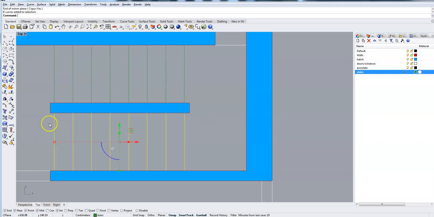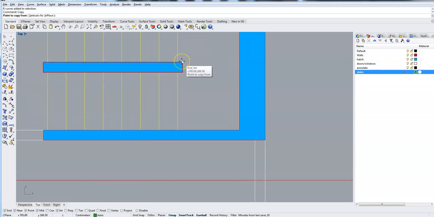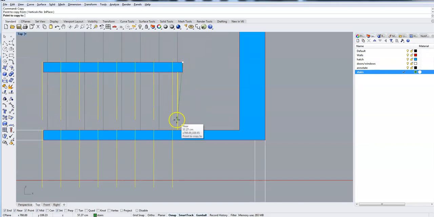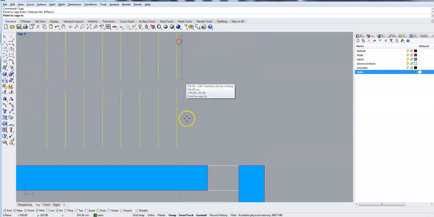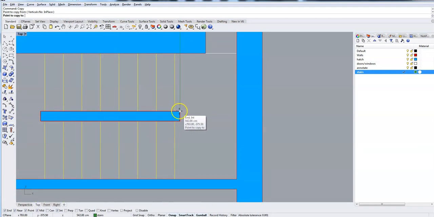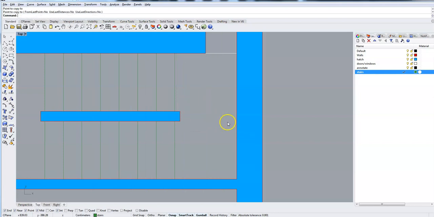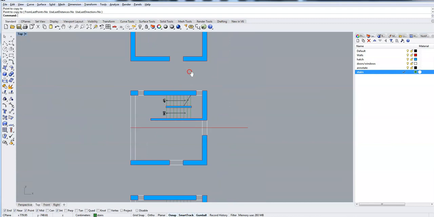And I'm going to highlight these and shift and highlight these. And I'm going to copy. And my reference point is going to be this guy right here, this little corner of the wall. And I'm just going to come straight down to the next floor. That would be this guy. And find that reference point and click. And then enter. And I could do that for each of the floors, right, all the way down.